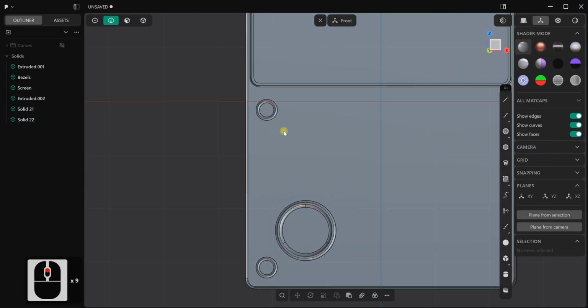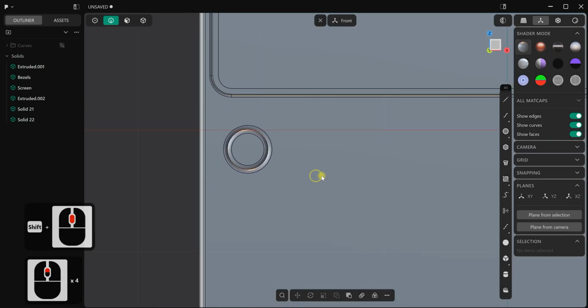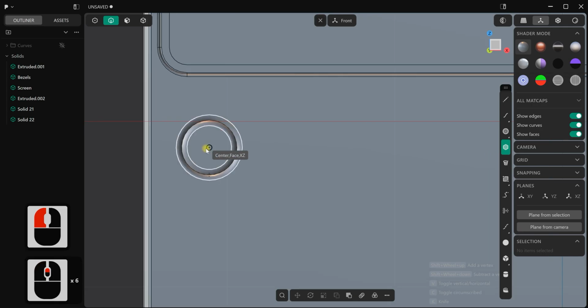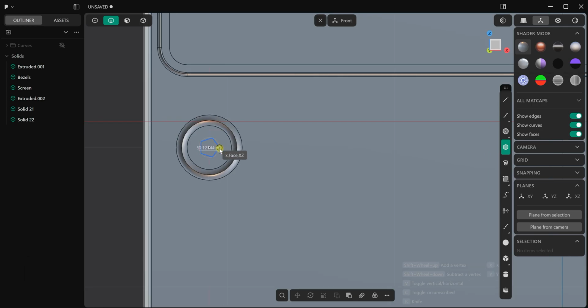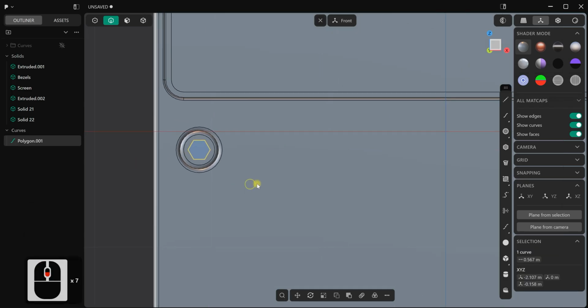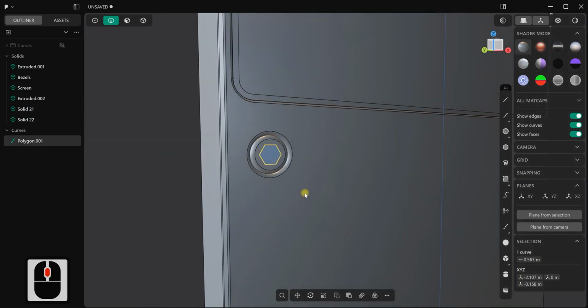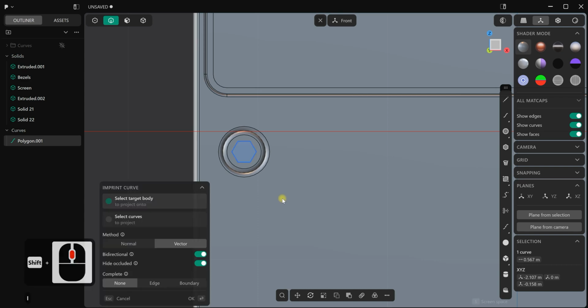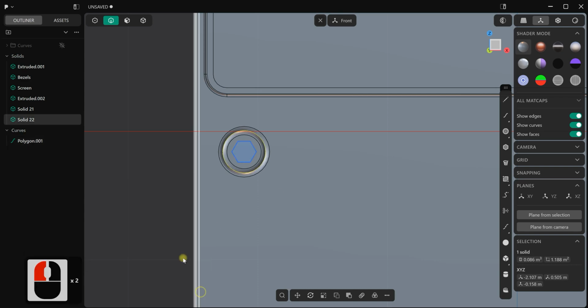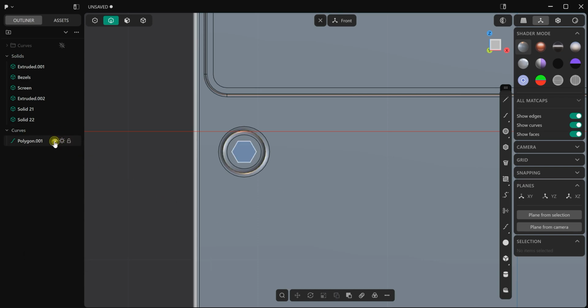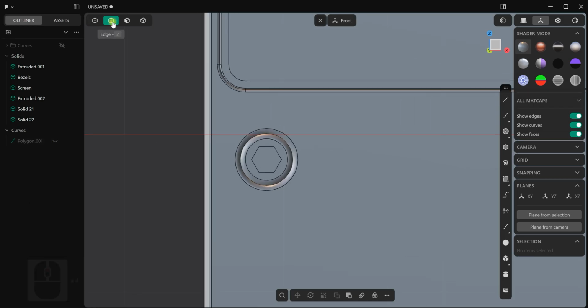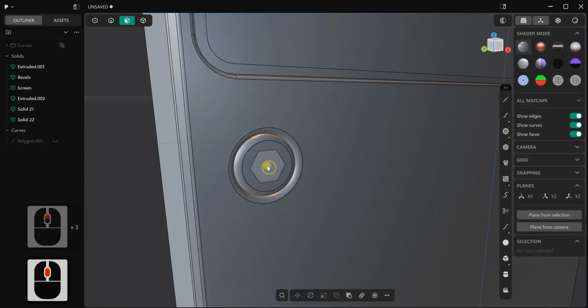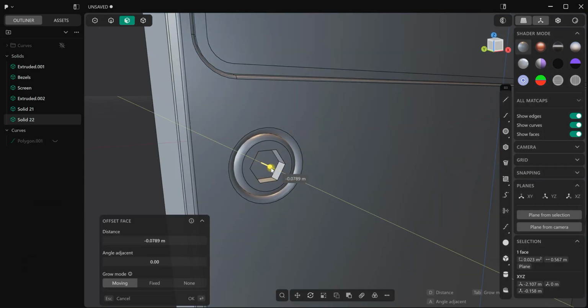Perfect. In the front view, select our polygon tool, snap to the middle, holding Shift, scroll our mouse and get a hexagon. Right click to confirm. In the front view, select our hexagon, press Shift I to imprint it. Click on the mesh and press OK to confirm. Hide our polygon. Go to face mode and extrude it like that.